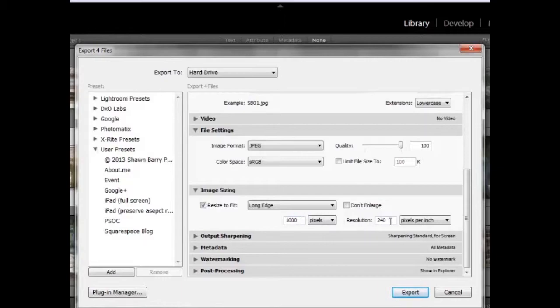The resolution I leave at 240. There's no need to have more than 240. You could do less, but these are just one-shot deals. The files aren't going to be that large, so 240 is fine.